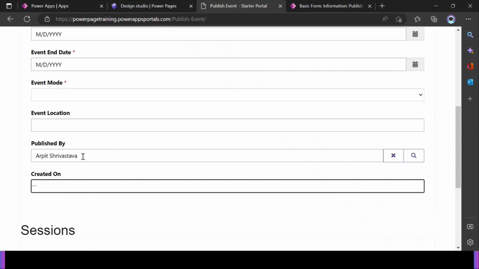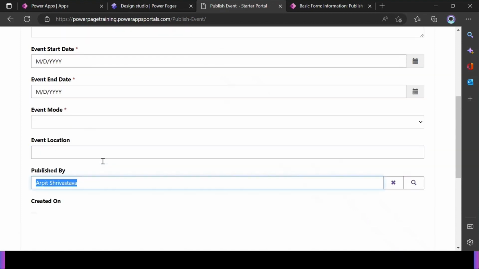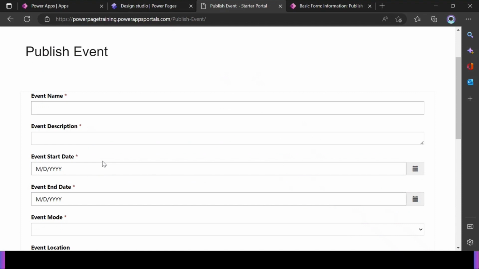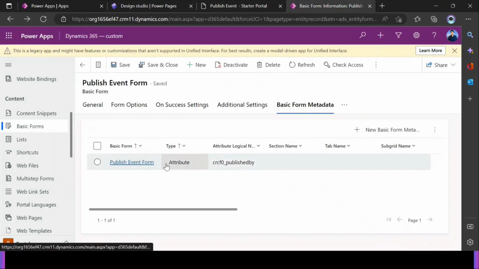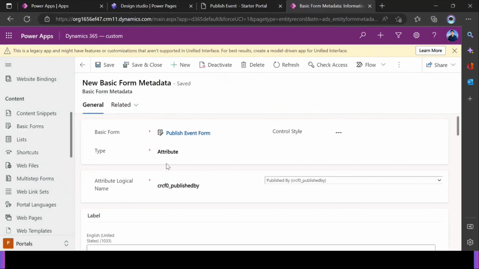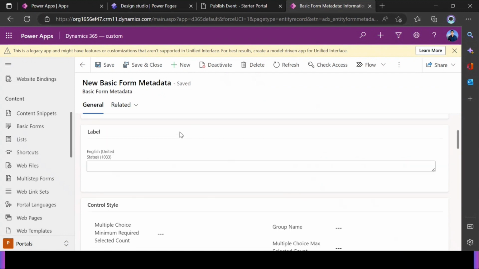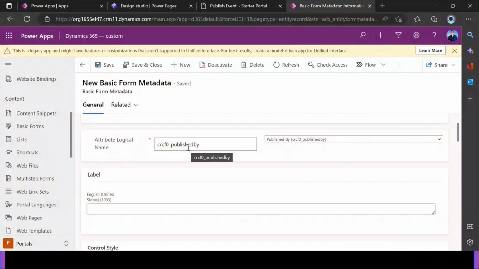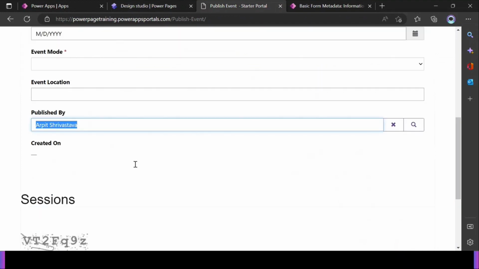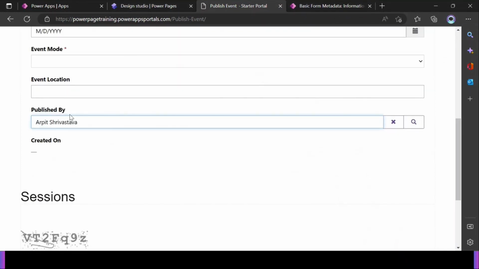So this is not only about the contact ID. You can auto populate anything that is available on your logged in contact details. So here in the basic form metadata, you can auto populate anything that is available on your logged in contact. Here I have auto populated the contact ID because it was a lookup field. So you always have to make sure the data type should be the same. Let's say, for example, this is a lookup field, right? If you can see on the form, this is a lookup field. So obviously I have to auto populate the unique identifier here. Then only it will be mapped.